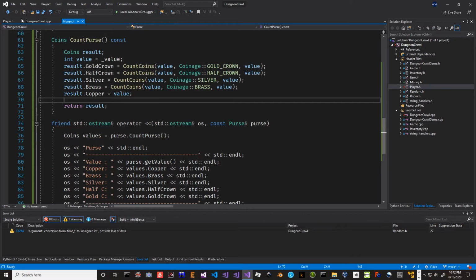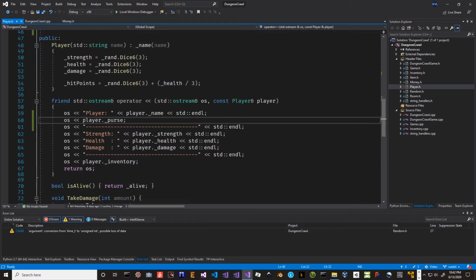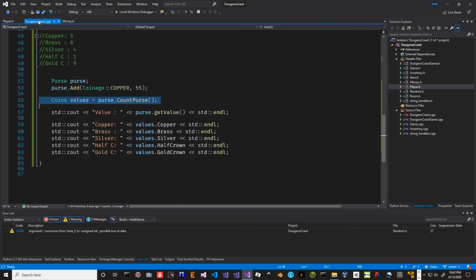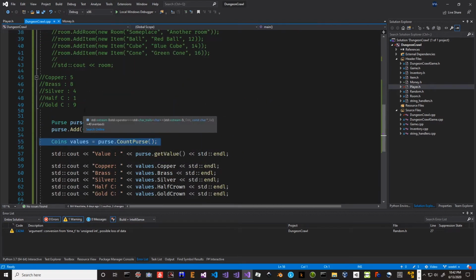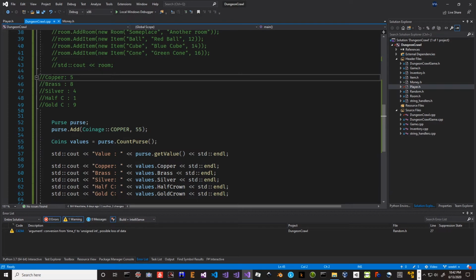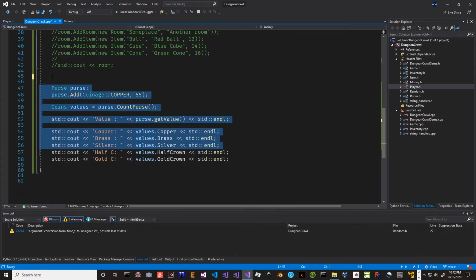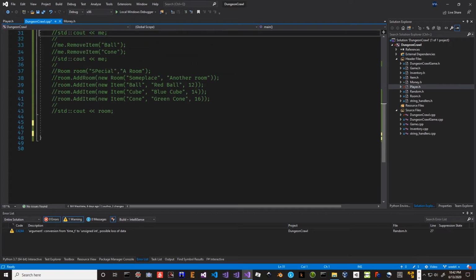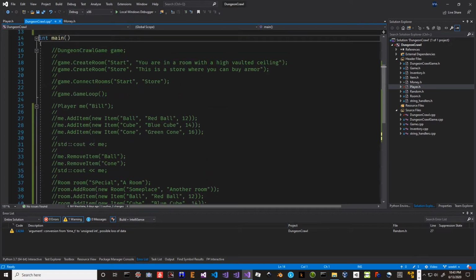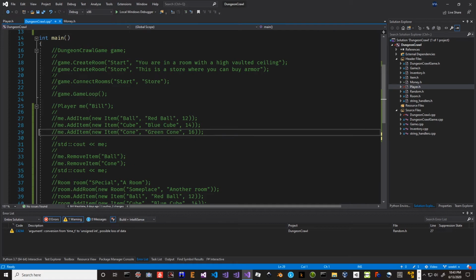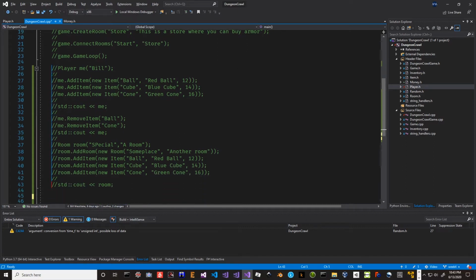So let's check out our player now with some money in his pocket. Let's go back to here. We don't need this anymore. Let's clean some of this stuff up. We don't need any of this anymore. We've all done it inside the player. This is our original game loop. We're not going to use that just now. Let's uncomment this stuff and see what we want to use.